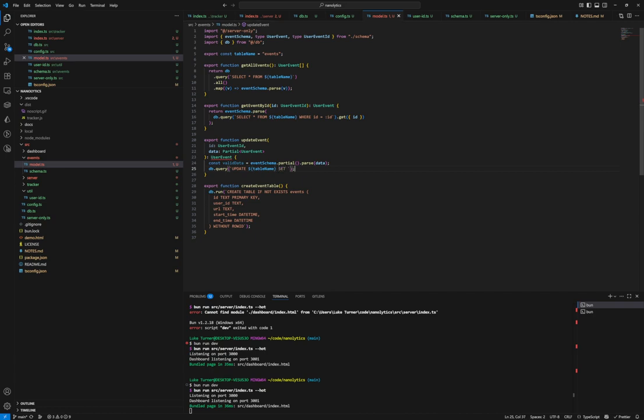And here we have an interesting situation where we're doing a set, but we don't necessarily know exactly what columns we want to set. It depends on what's in our data object. So this is where an ORM will help us.